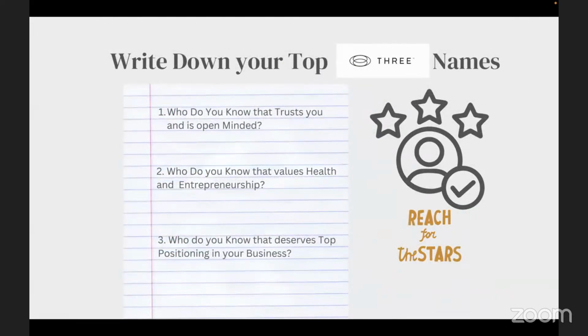Now, who do you know that trusts you and is open-minded? Think about that. You're building a list. Who do you know that values health and entrepreneurship? Who do you know that deserves to be successful and positioned in your business?